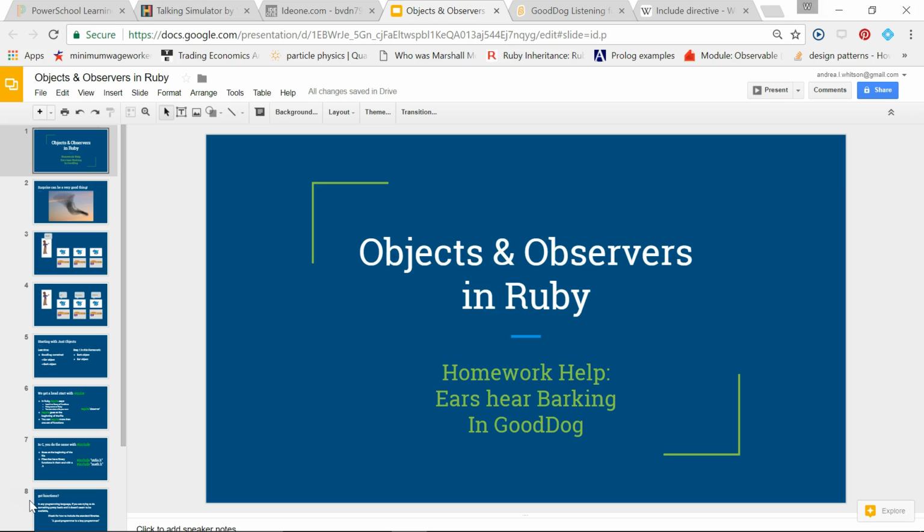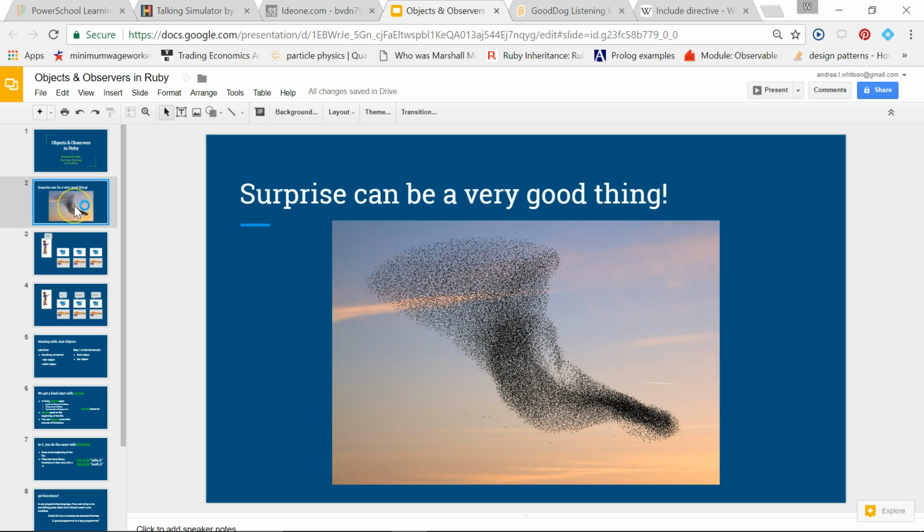Hey class, okay, we are ready to make the ears hear the barks in our Good Dog class in Ruby. And this is what we were talking about before, something that's very important for getting object-oriented programming to really make sense for our application. And that is we want individual objects within the code to be listening to messages and other things coming from other objects and then responding in a natural way.